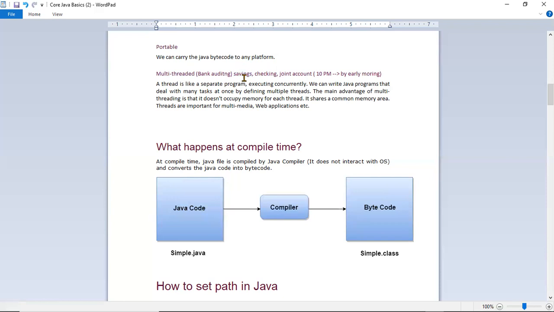If they don't create multiple threads, it is all sequential processing. They have to first complete savings, then checkings, then the giant account, right? All this takes a lot of time. They cannot complete it overnight. That is why multi-threaded. Okay, you got it? Parallel processing, basically. Parallel processing.